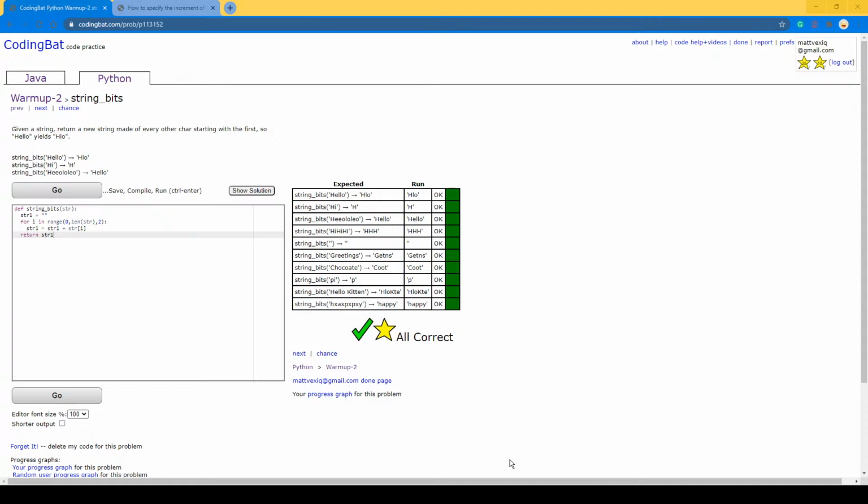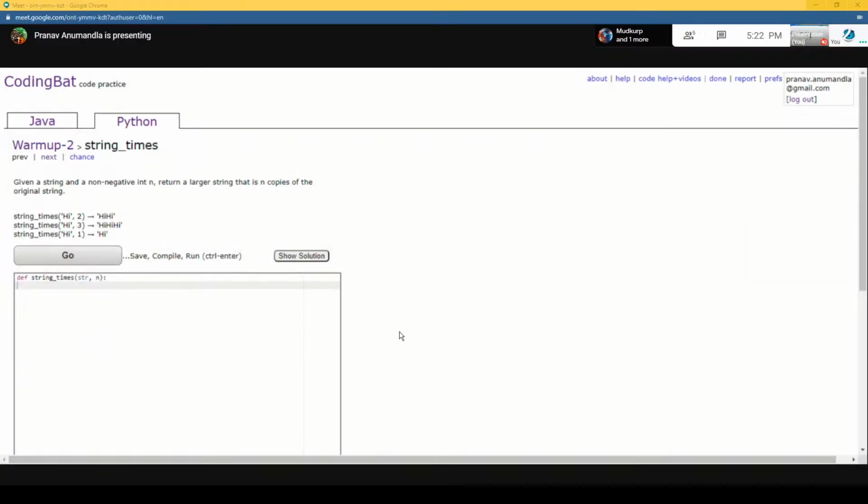Okay, so now that you guys have had a good look at it, we're going to be going on to our next problem. So let's get that open. Okay, so this is going to be the review of the problem string times.